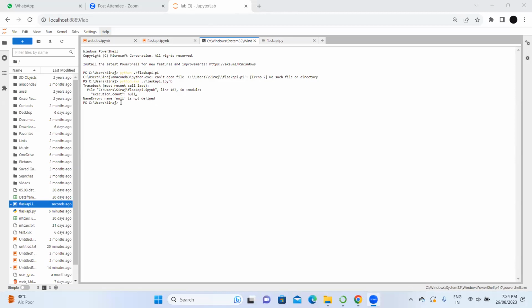Okay, yours says name null is not defined. Where exactly is it coming? Execution count null. Okay, I got it. What exactly is the issue here?